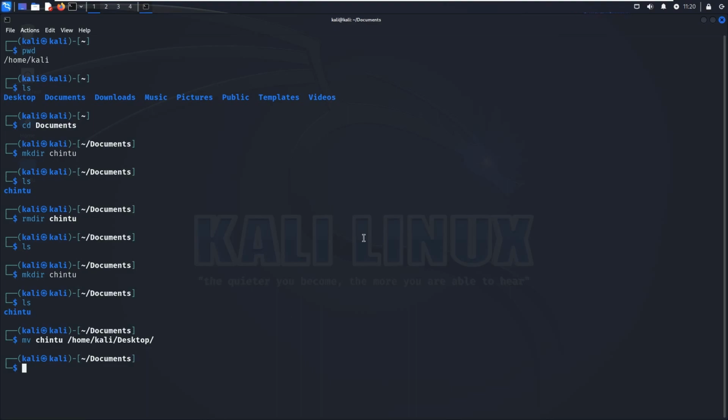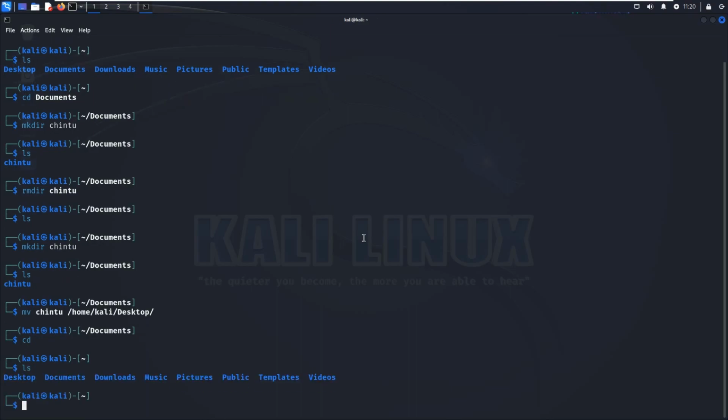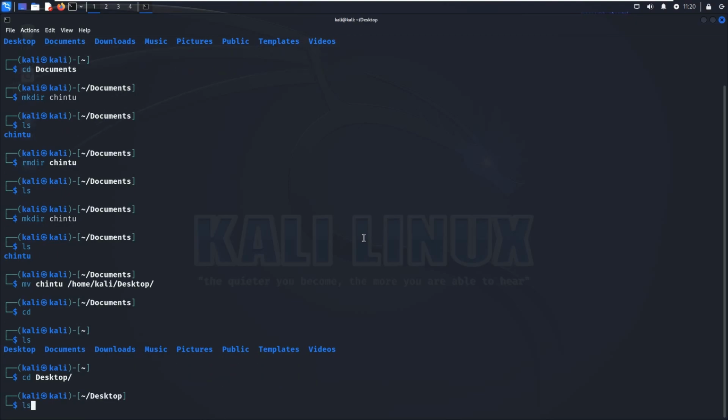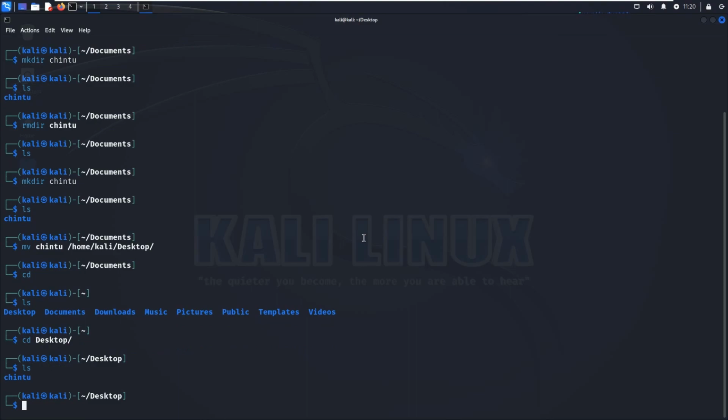If you type cd and press enter, it will take you back to the home directory. Type ls and hit enter. We have the Desktop directory here. Type cd space Desktop and hit enter to move to the Desktop directory. Type ls and hit enter. As you can see, the folder named Chintu is here.